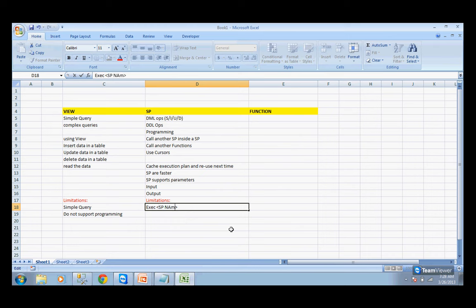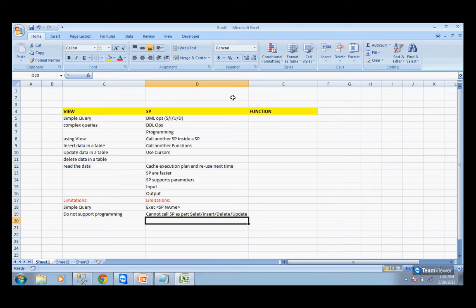Okay, so you have to say the SP name. The problem, the limitation of a stored procedure, is that you always use the exec command to execute it. You cannot call an SP as part of a select, insert, delete, or update. So this is the big limitation for the stored procedure: you cannot call an SP as part of the select statement, insert statement, delete statement, or update statement.